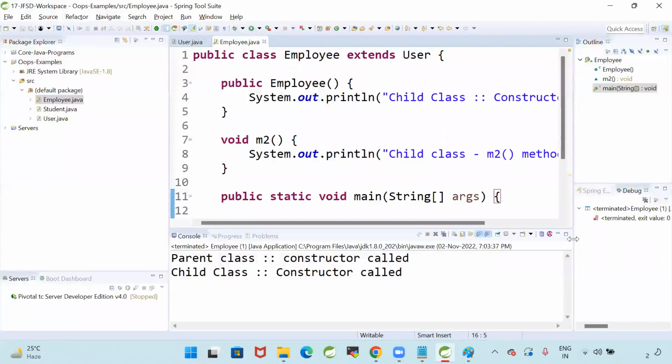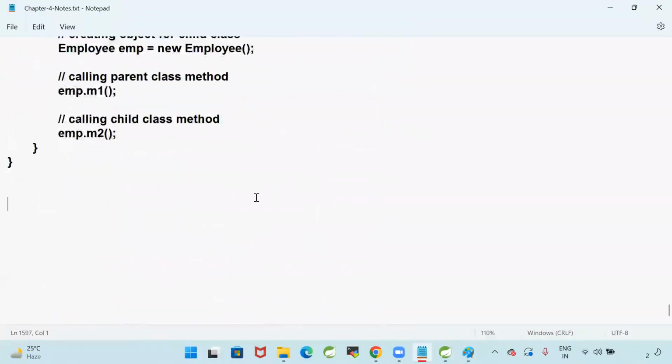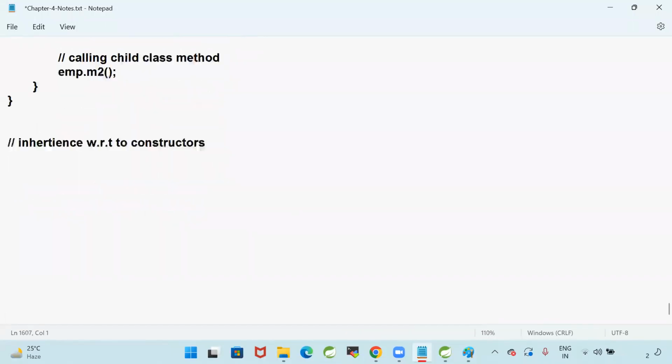First it is executing the parent class constructor, then it is executing the child class constructor. Very good. Inheritance with respect to constructors. Any questions, anybody? Why? 1 minute. Super, yeah, we'll come to the super keyword.